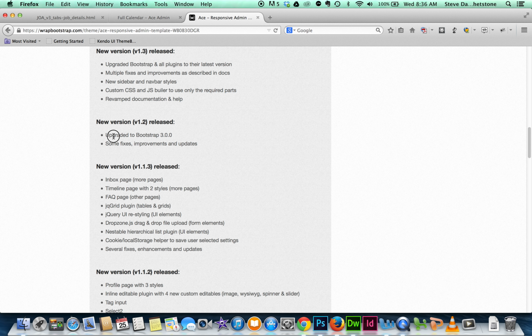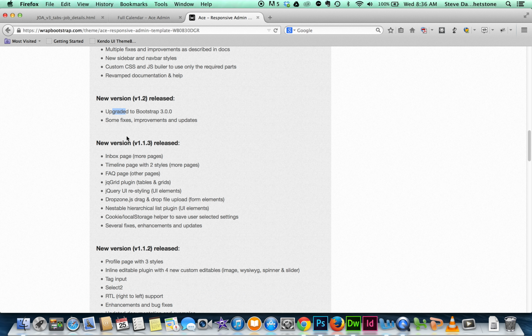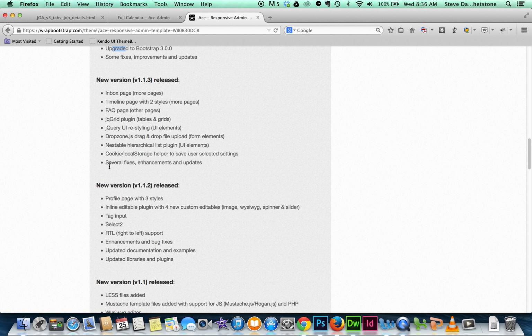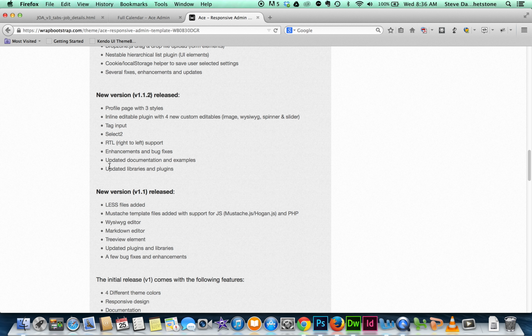New version 1.2 upgraded to Bootstrap 3. Some fixes, improvements, updates. Inbox page, timeline page with 2 styles, more pages, frequently asked questions. So these are examples of things. Nestable hierarchical list plugin. Cookie local storage helper. That's good. Oh, so we can save user selected settings. Several fixes, enhancements, and updates. Profile page, I like that one. Right to left support.